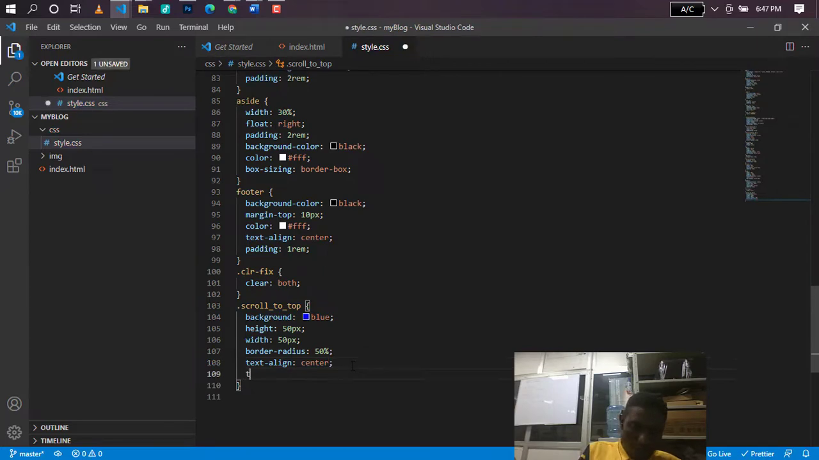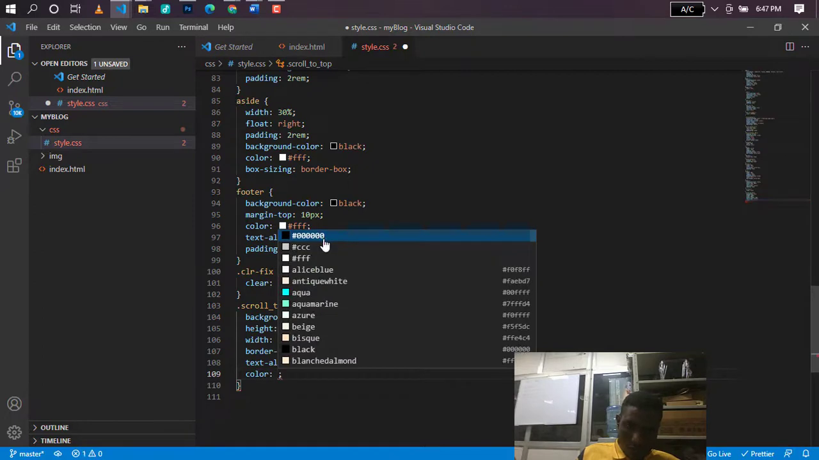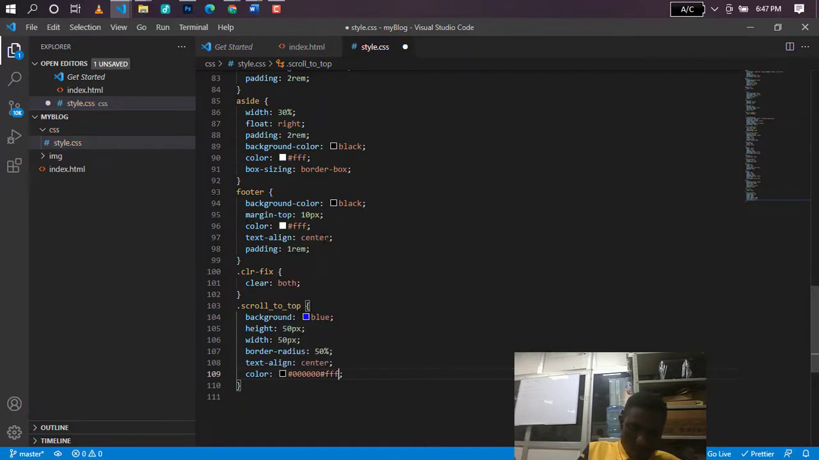Another thing, I want to make the color of that D, the text inside, white. So I'll just say color, then the color is white, #FFF. I think I'm good to go right now. Let's check it out.